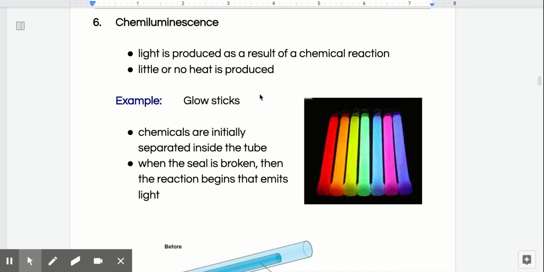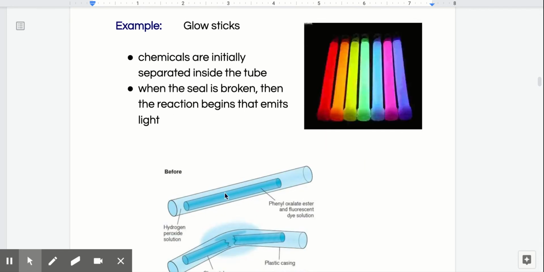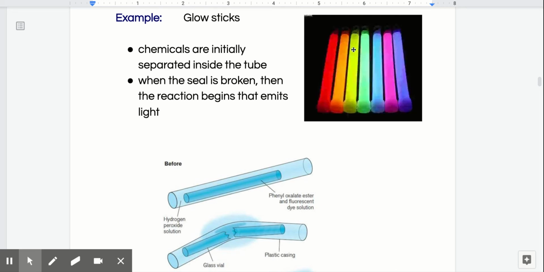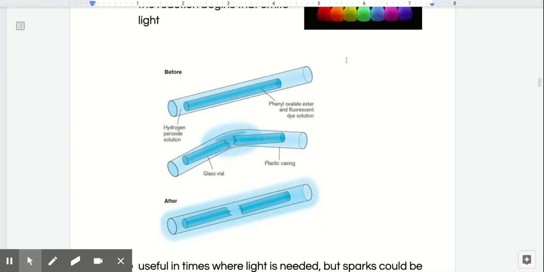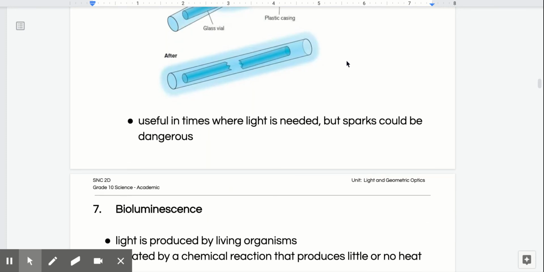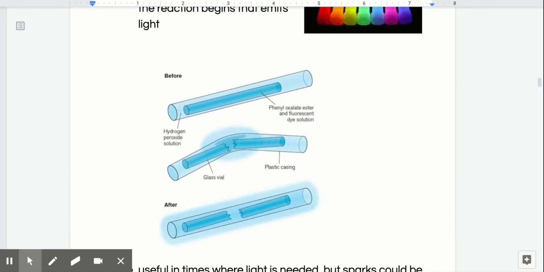If we were in class right now, I would do a demonstration. So you buy them from the dollar store and you take them out of the package. They are not glowing. You crack them. That actually makes the chemicals combine as soon as that seal is broken. And as soon as those chemicals combine, now they're going to glow. And again, this dissipates over time. So it becomes less bright over time. This is useful in times when light is needed, but sparks could be dangerous. Okay, so these are flammable, so you need to be very careful.